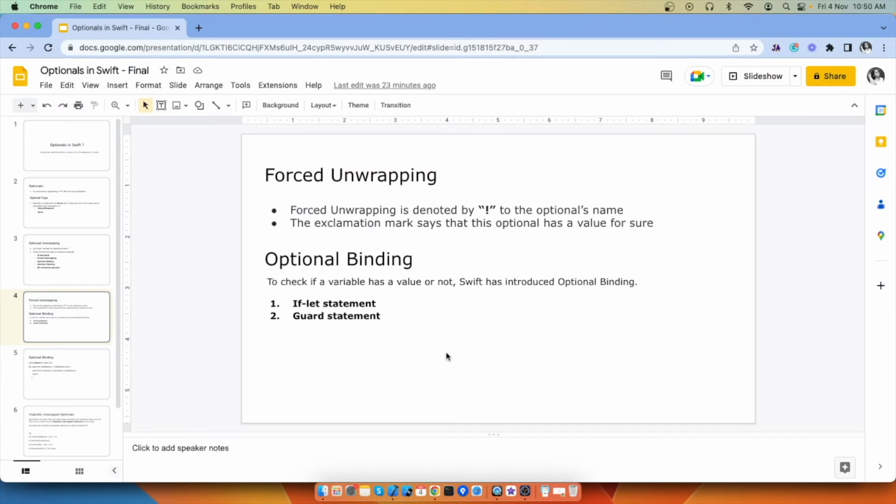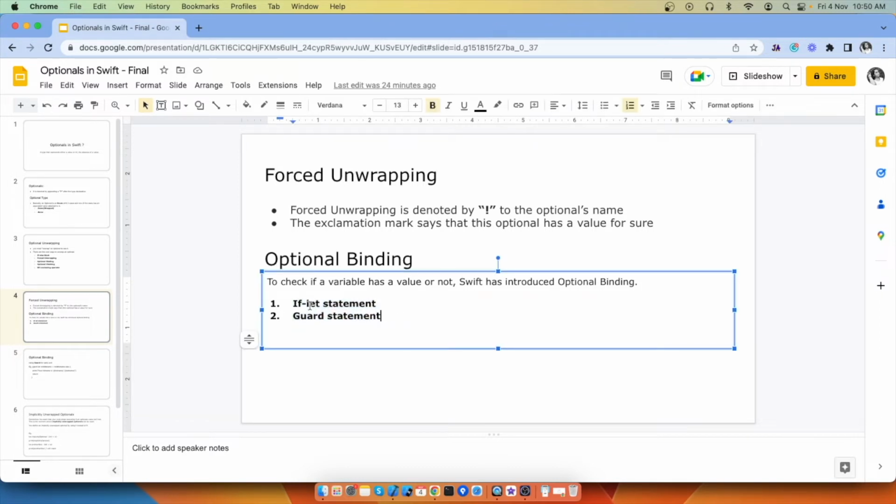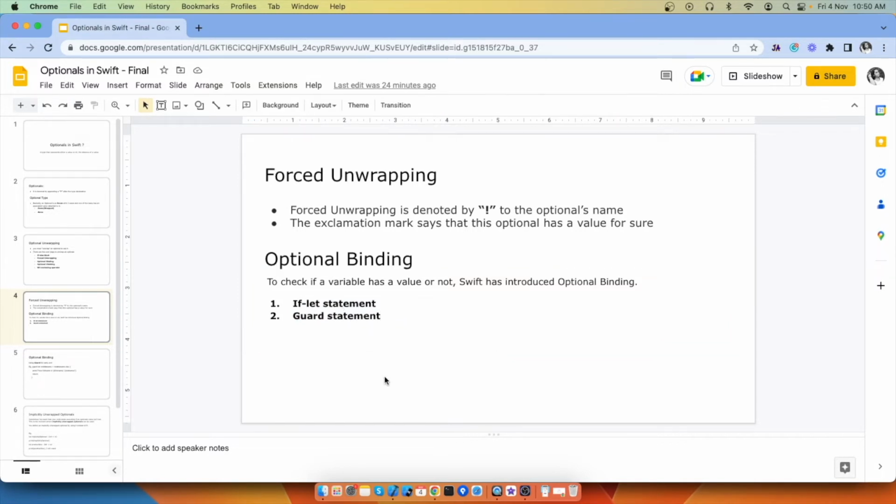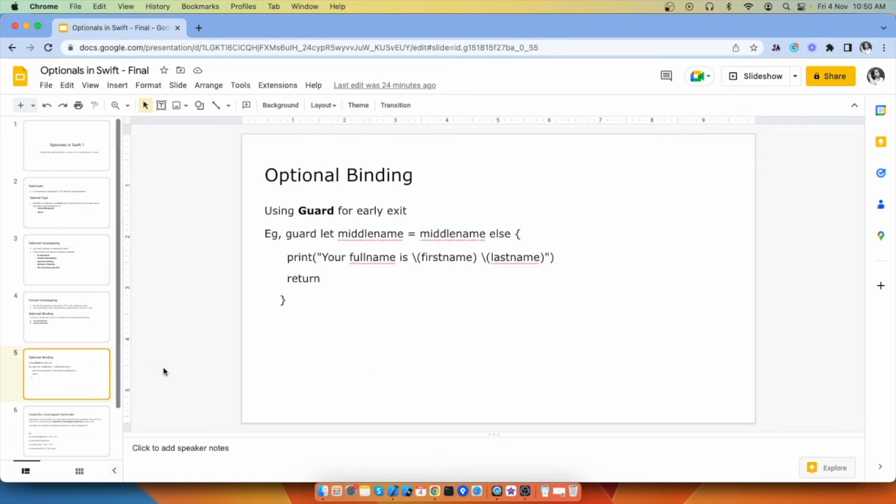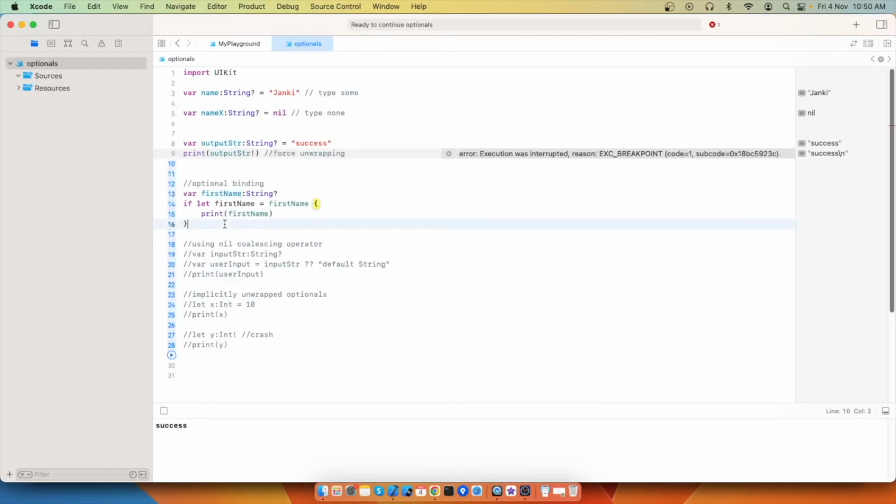Let's move forward with another way to unwrap an optional, which is optional binding. Optional binding is actually similar to the if else block. The only difference is that if the optional has a value which is not nil, then the unwrapped value is assigned to a new constant, and further operations are performed on that particular constant. In both the if let statement and the guard statement, we are going to achieve the same thing. So let's jump to Xcode and check.